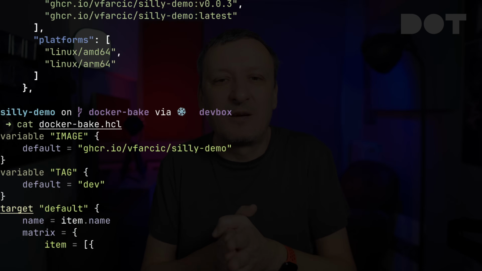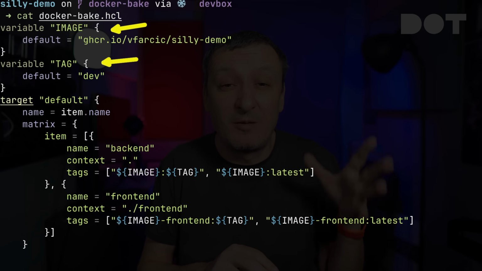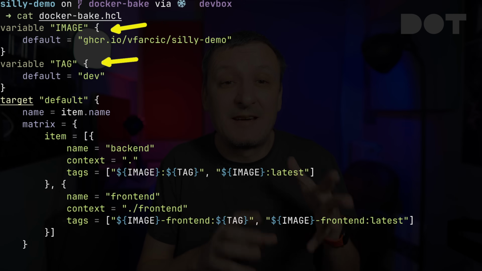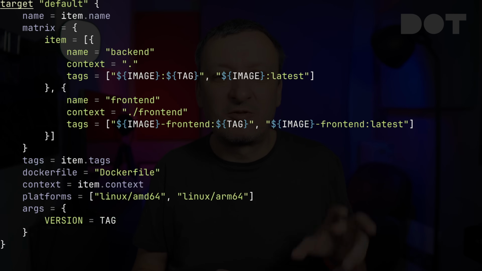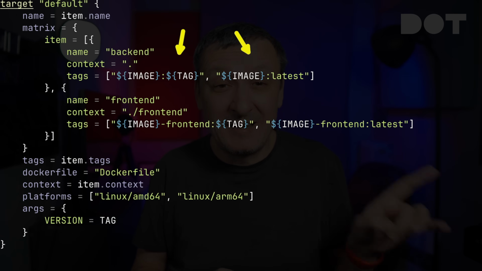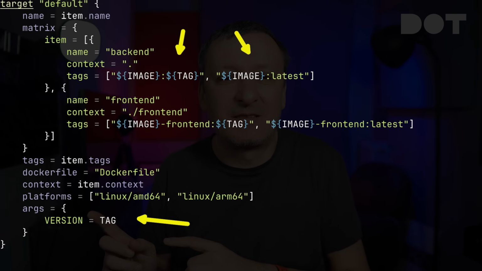Moreover, we have new variables image and tag. Each of those have default values that can be overwritten by environment variables. That's how we built the specific tag. We are using those variables to construct the tags in the matrix, as well as to override the argument version inside the Dockerfile itself.